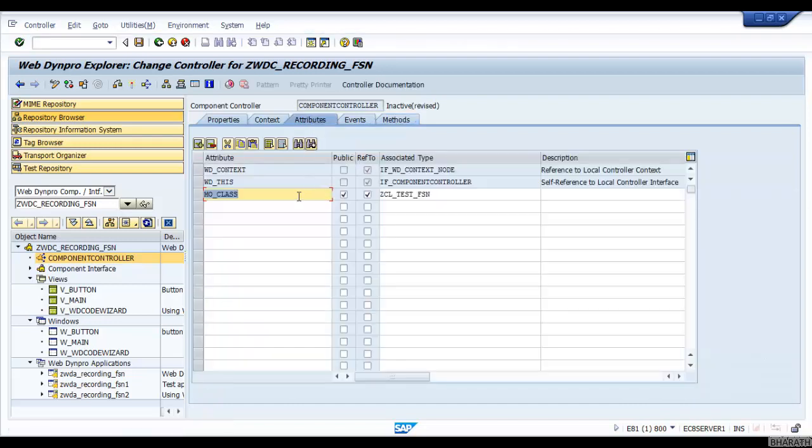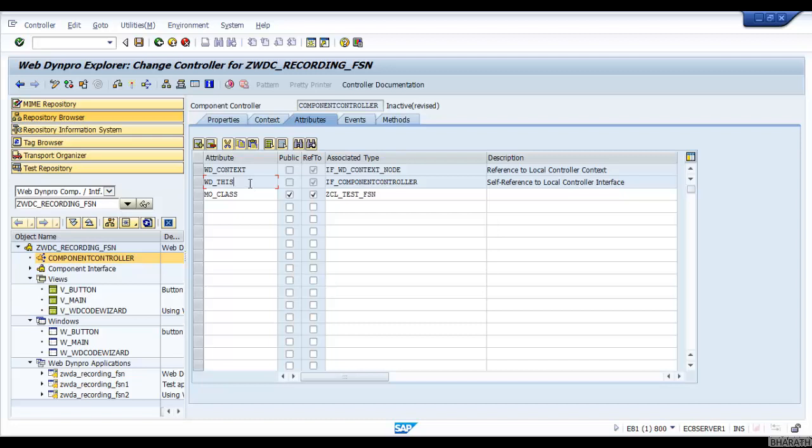Now, in the initial sessions I told you how to access this attribute. See, wd_this. What is the purpose of wd_this? It is the default attribute which is created when a Web Dynpro component has been created. This attribute is used to access the component controller objects. To access the component controller objects, we should use this wd_this attribute. Since this is a reference variable, we don't have to create any instance for this attribute, because the Web Dynpro framework itself will create an instance for this reference variable.